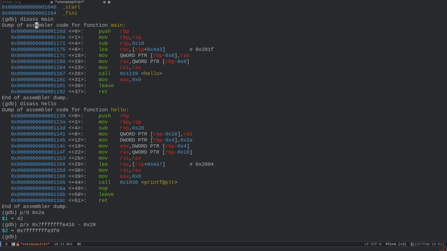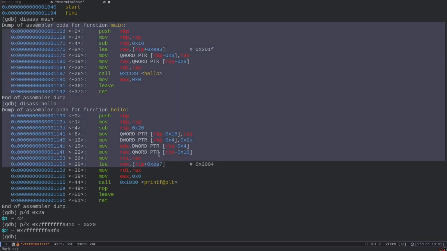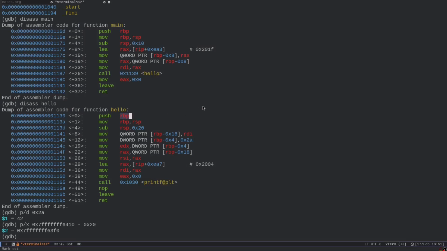So let's go back to this code and try to understand now what happens to the RBP value and how it is used. So before the call, before this instruction, the stack situation can be as follows. So we have the stack frame of main. So here we have all the stuff of main, perfect.